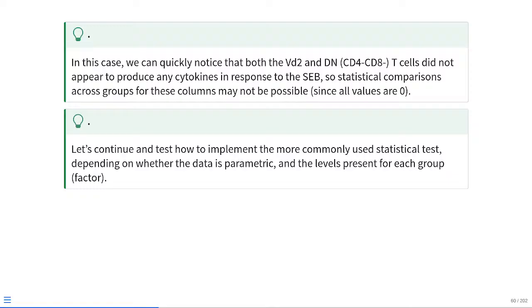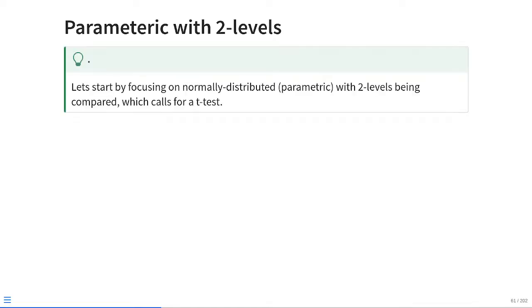So let's go ahead and see how we implement a t-test. If we're assuming our data is normally distributed, and it has 2 levels in the group that we want to compare by, we'd be using a t-test. Now, for all these examples today, I didn't actually validate whether the data in the columns is normally distributed or not.